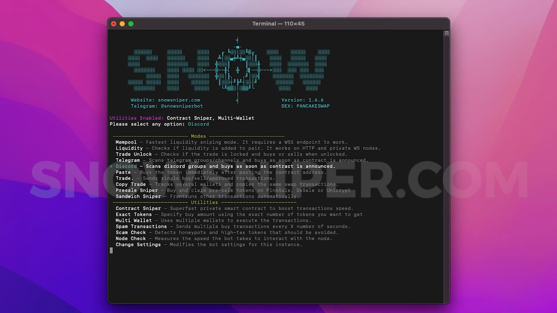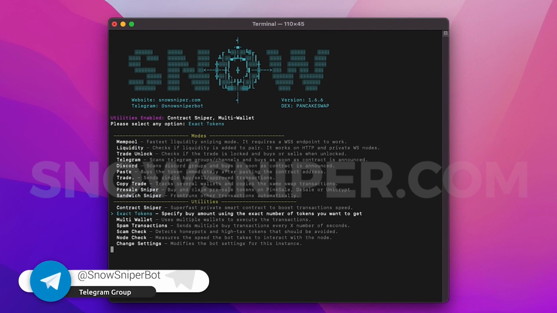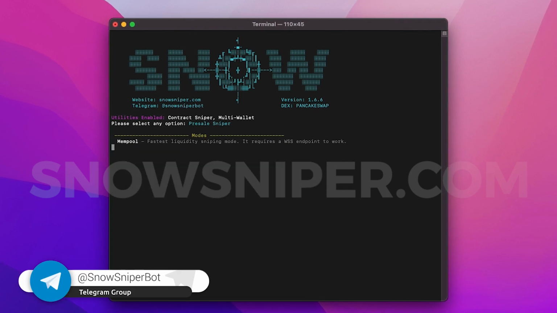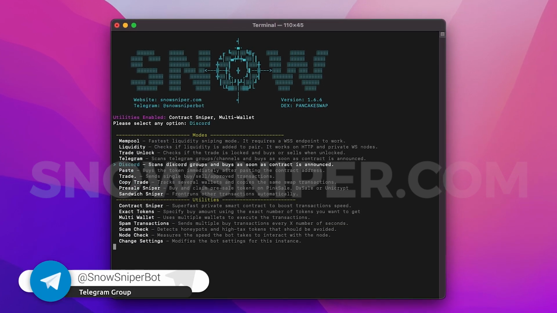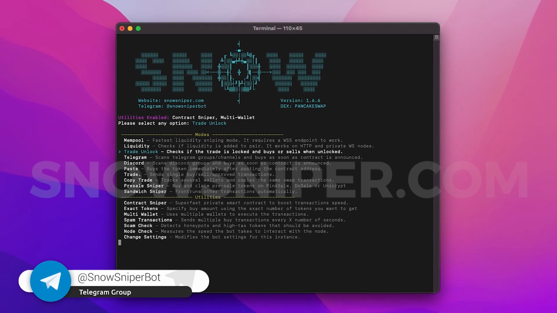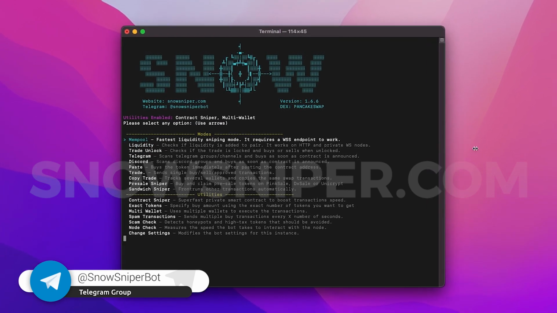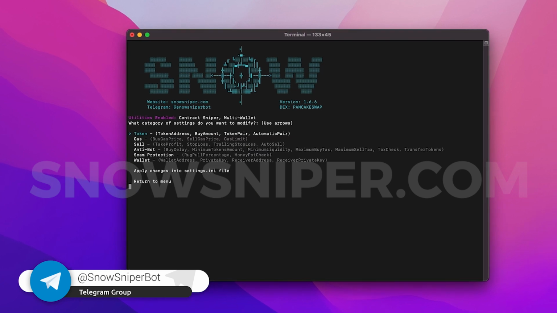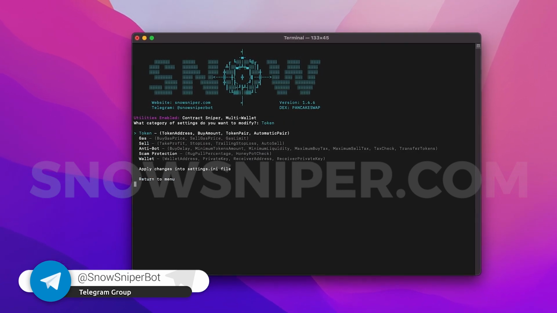Moreover, one of my objectives was to make the bot as automatic as possible, so that you don't have to sit all day at your computer watching the trades. That was one of the many things I had in my roadmap to improve the bot. That's why I implemented the copy trade and sandwich sniper. Wrapping up, this is all about copy trade mode.